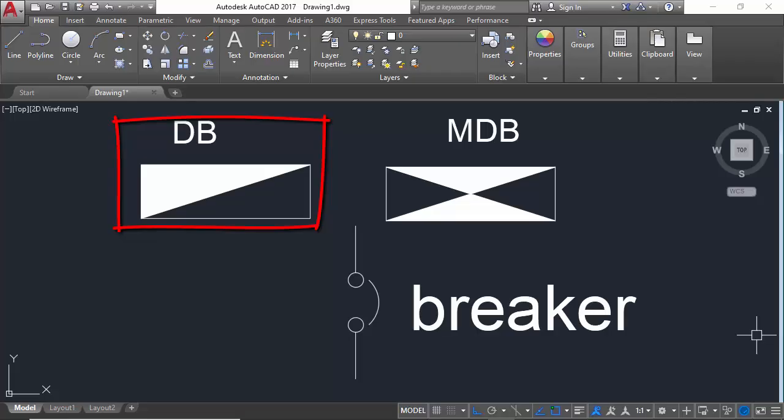Today we are going to teach you how we can create the basic symbols used in electrical drawings. What sort of symbols we need in the electrical drawing. So basically today we are creating the symbol of DB box, MDB and breaker symbol. So these are the basic symbols we need in the electrical drawing. So let's get started. So first of all, we create the symbol of DB box.